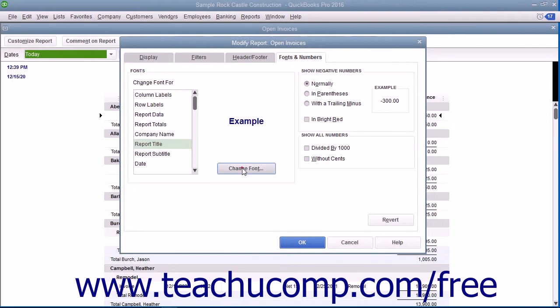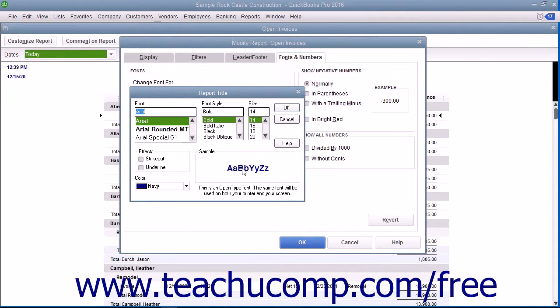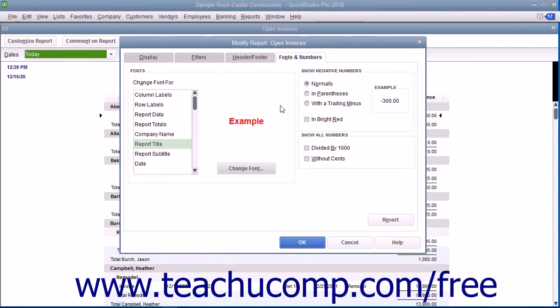Select your desired font options from the choices shown, and then click the OK button in the dialog box to apply them and return to the Modify Report window. Repeat this process for any other report sections whose fonts you wish to modify. You can set the display of negative numbers within the report by making your desired selections from the options shown in the Show Negative Numbers section.